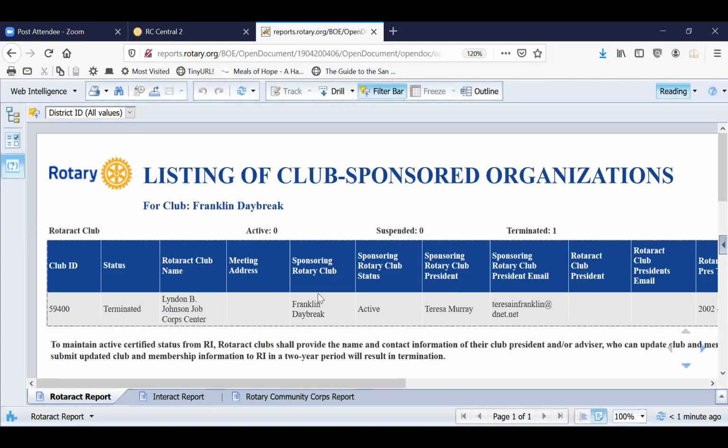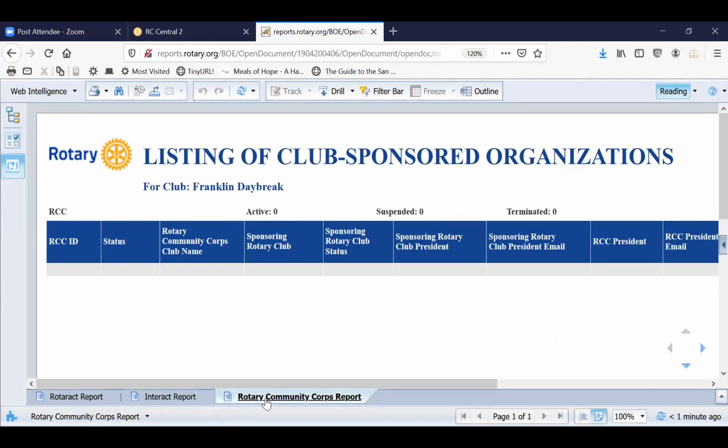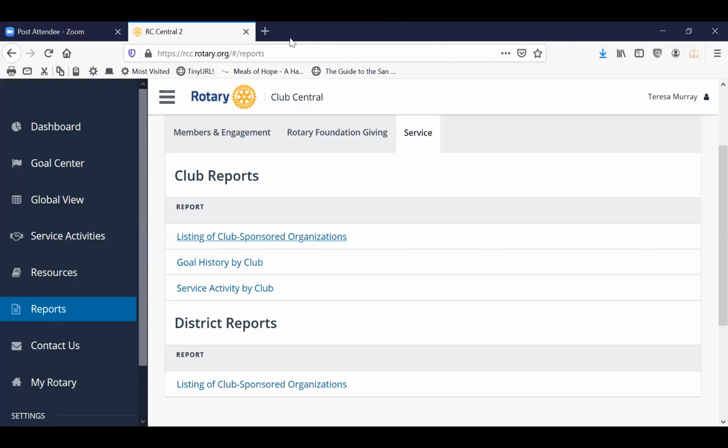Now, we had one at LBJ, and that has been terminated. That's a Rotaract Club. And here's the Interact Club. We share one with the Franklin Club. It's the Franklin High School Rotaract. And we do not have any Rotary Community Corps. That's where you go to find that piece of information.